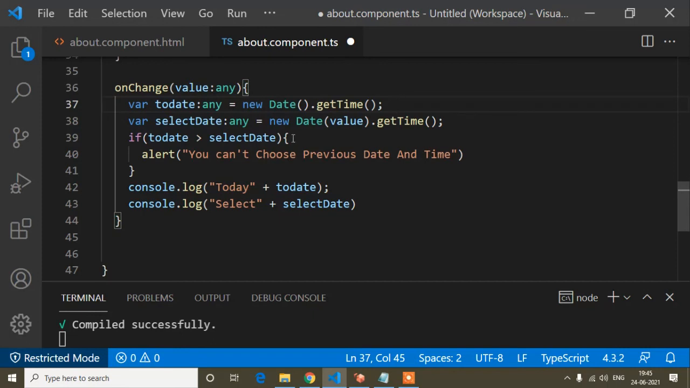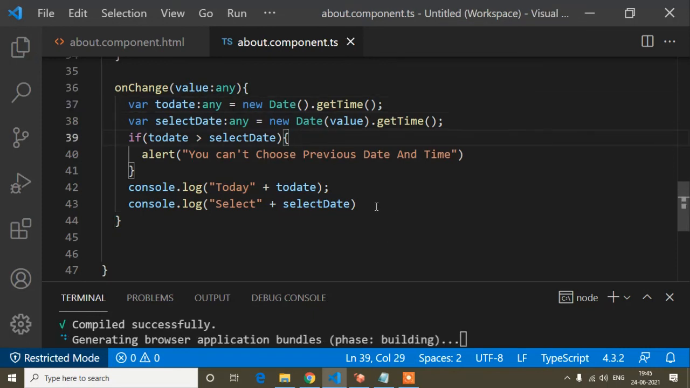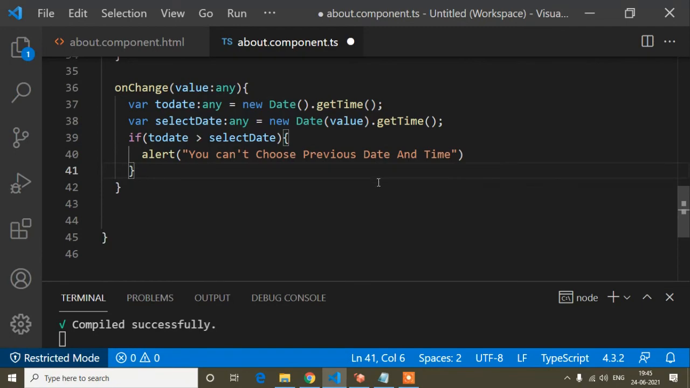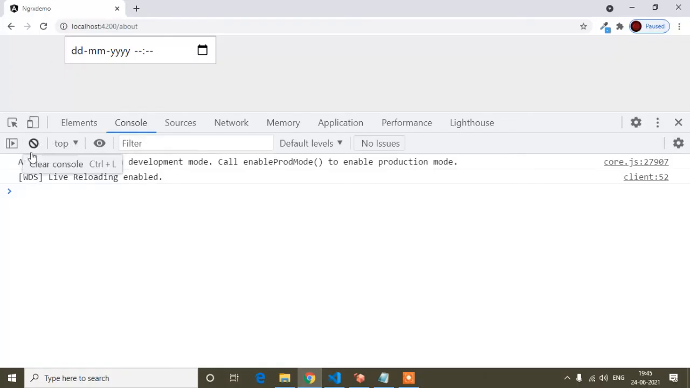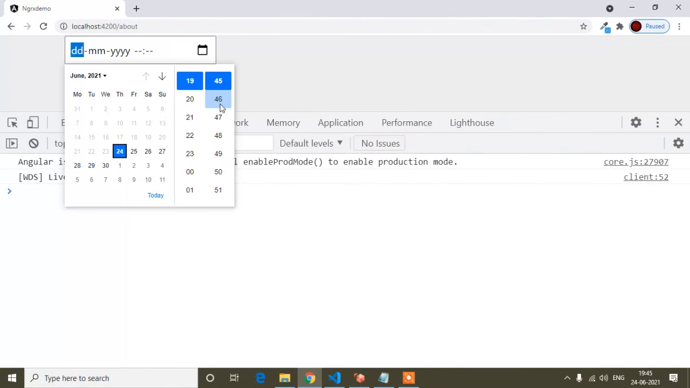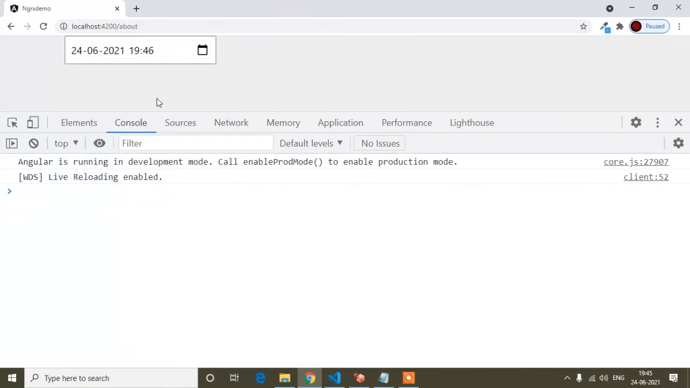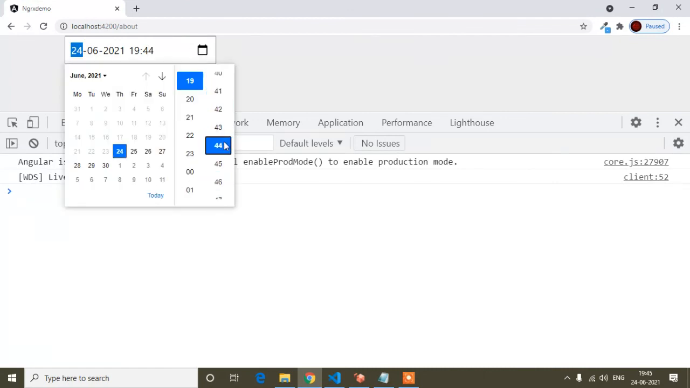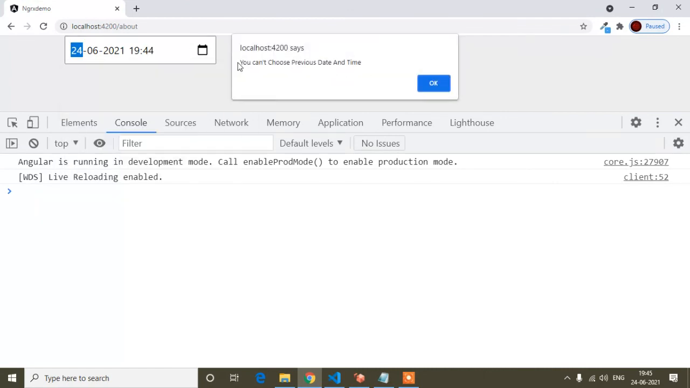So now it's done. Now I will show you whether it's working or not, and I will remove this one also. So save, and now suppose the user chooses a future date, you can see it's not showing an alert. But if the user chooses a past date, you can see it's showing the alert. Okay, and the alert is, you can choose previous date and time. So alert design you can write as per your choice, CSS you can write that, but here our main focus is on functionalities, so I have written the default alert method.